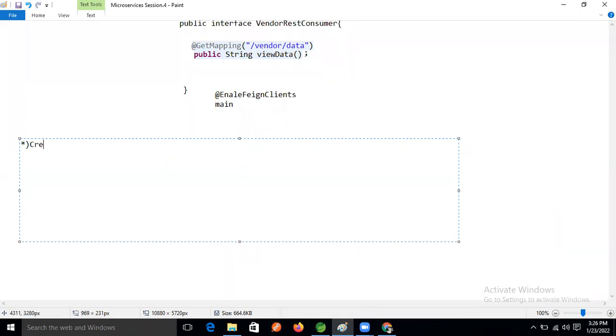So now first, what we are doing is creating one consumer application. Using which dependency now? Open Feign dependency, right, guys?